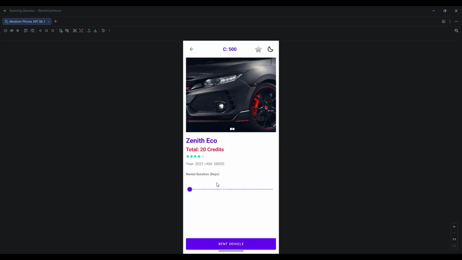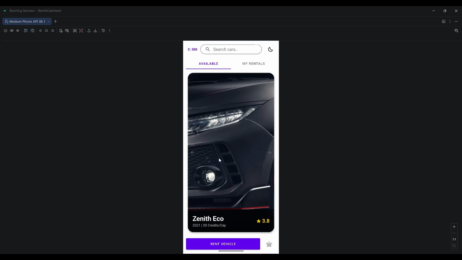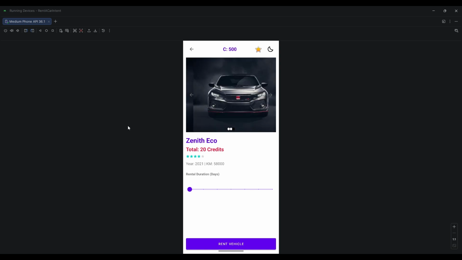Moving to the detail tab, you can get here either by clicking a card in the search page or going back to home and clicking the rent vehicle. So this is the detail page. As you can see, the back button is still on the top left. In the middle, the search is replaced by the credit that you have. The top right now has the favorite and the change mode button.